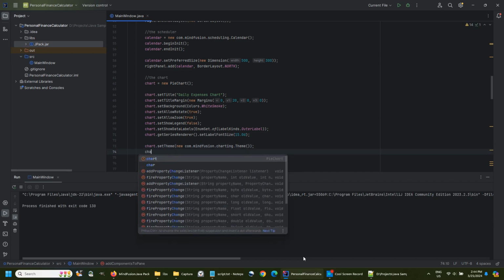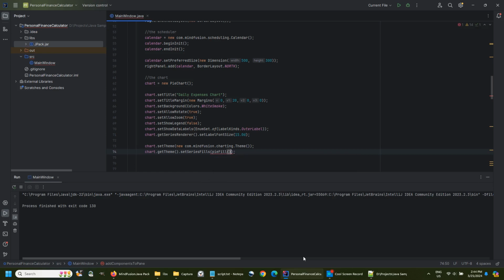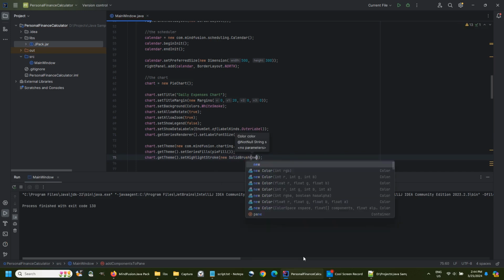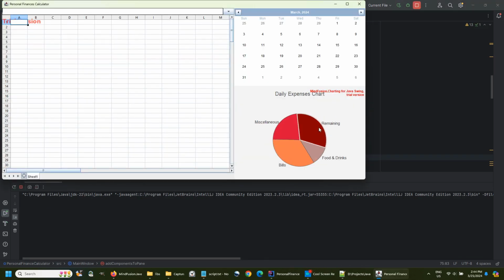We assign a new charting theme to the pie chart and set its series fills using our new method. We also change the highlight stroke, which is the brush used for stroking the outline of each pie piece. The chart looks great now. Time to move to the calendar.